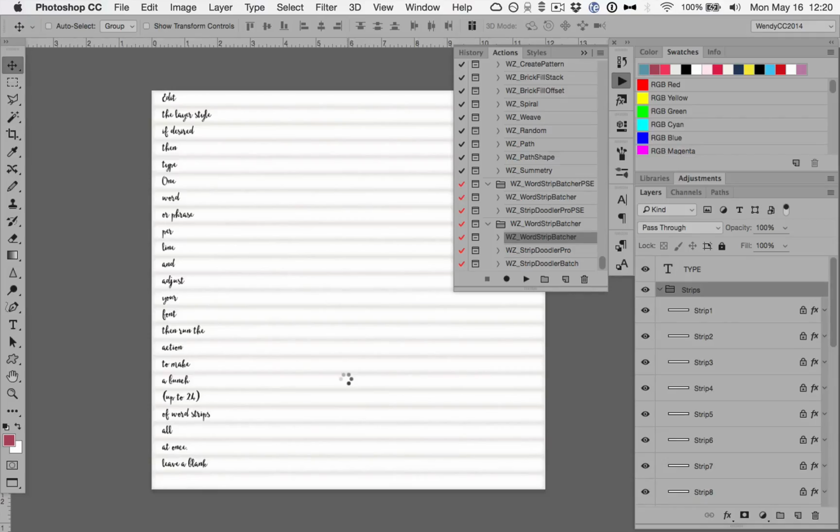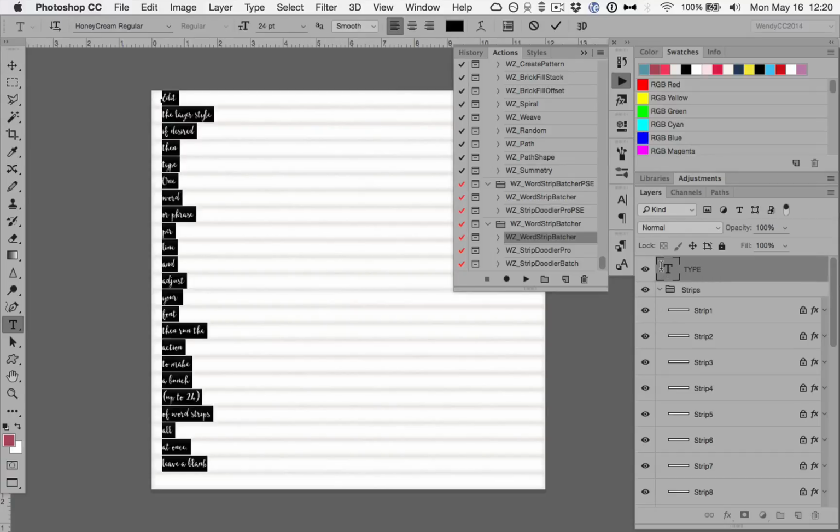Today we're going to look at the word strip batcher actions. I have started here with the template that was provided open, and there's a couple of things that we want to go ahead and do first. The first thing we want to do, of course, is edit the type layer. So I'm going to select the type layer and double click it to begin editing the text.